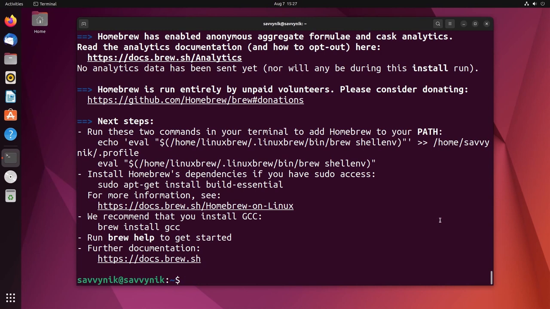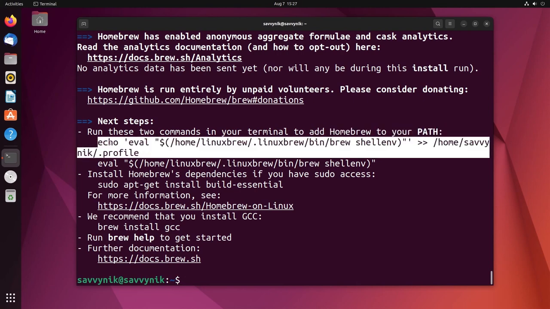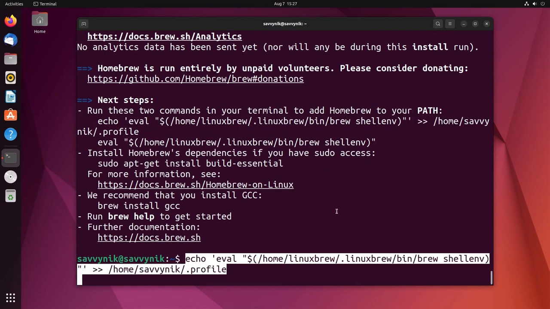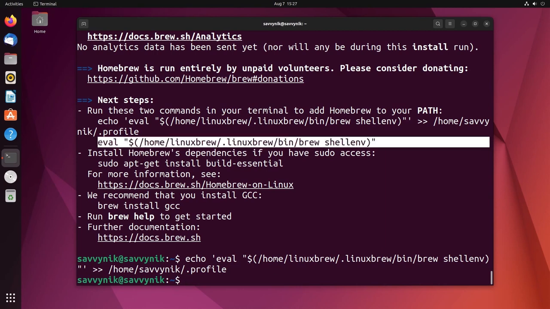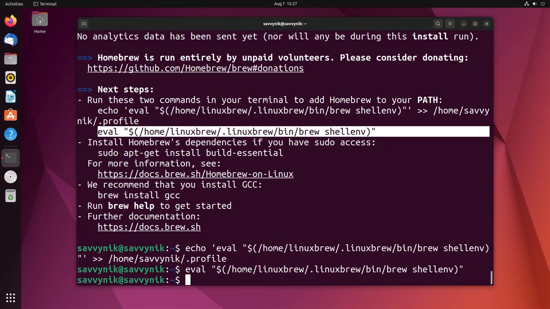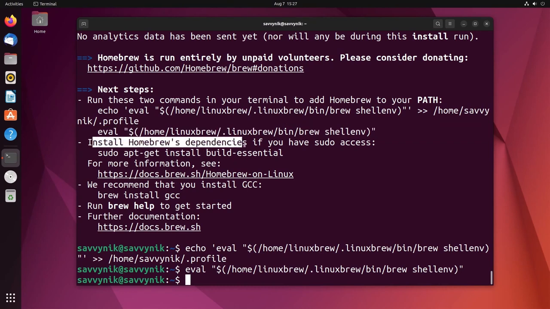All right, when things are said and done, it says right here that we need to run these commands in our terminal to add Homebrew to our path. So let's do this first, just copy and paste this section, press enter, that will add Homebrew to our path and be able to use it from anywhere. Then we can do this after that. Paste it, press enter. And now we should install the dependencies that are needed by Homebrew.